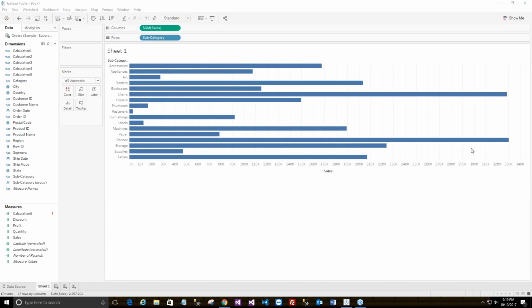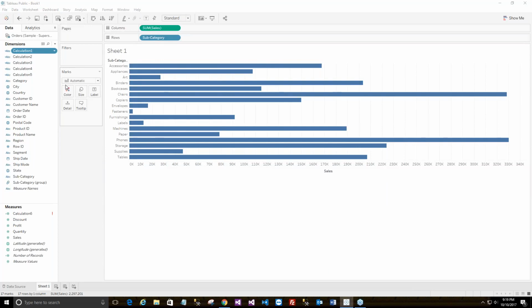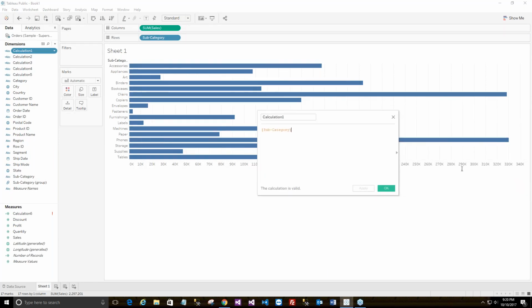On your left side on dimensions, you are able to see calculation 1, 2, 3, 4, 5. Top. Yeah. Right click on any one. Click on edit. No, no, not there. Just click outside. Yes. Now you click on edit. Something very strange. Yeah, okay, you are getting that window. Maybe it's getting hidden somewhere. Yeah, it is here. Yes.